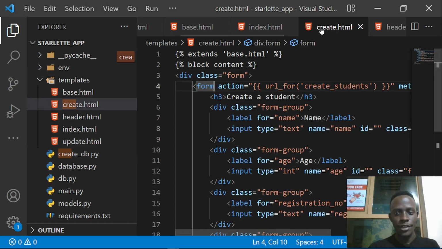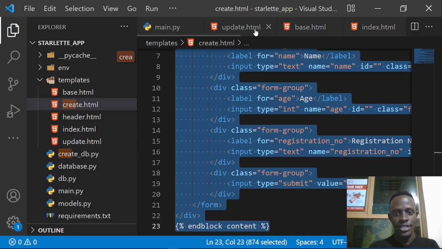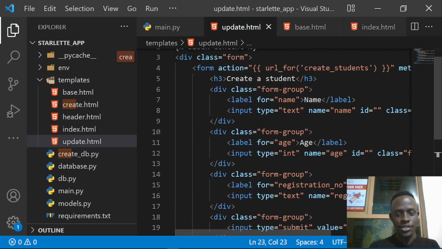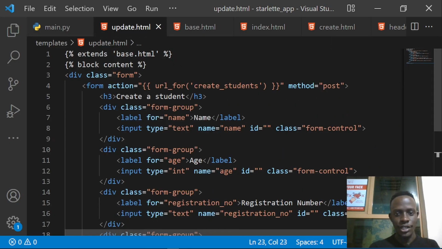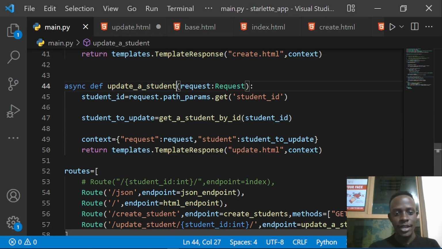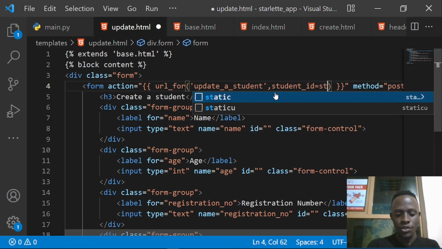So I'm simply going to come within our create HTML. I'll actually copy the same template, and then I go back here and basically paste it. What I'll have to do is to change the action in here. So instead of having create students, in this case we're going to have updating a student. So I'll just simply come and say we're going to have update a student, and here we shall also provide student ID to be the ID of this particular student. It's going to be student ID, which will be student dot ID.